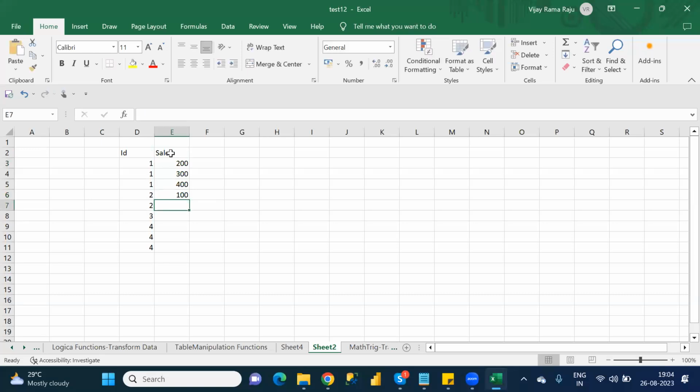100, 500, 600, 300, 200, 400. Like this it will be there. Actually, these are the records of this particular table. So I want to see, for 1, how many sales there are, and I need to calculate the total, or else the average, or else apply the minimum function, or else the maximum function.